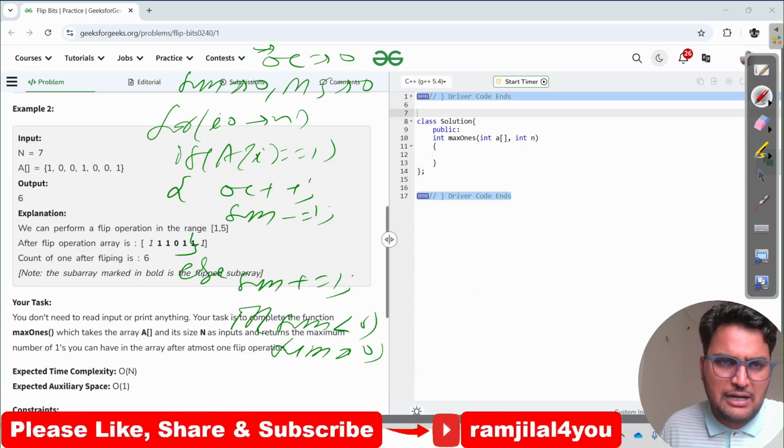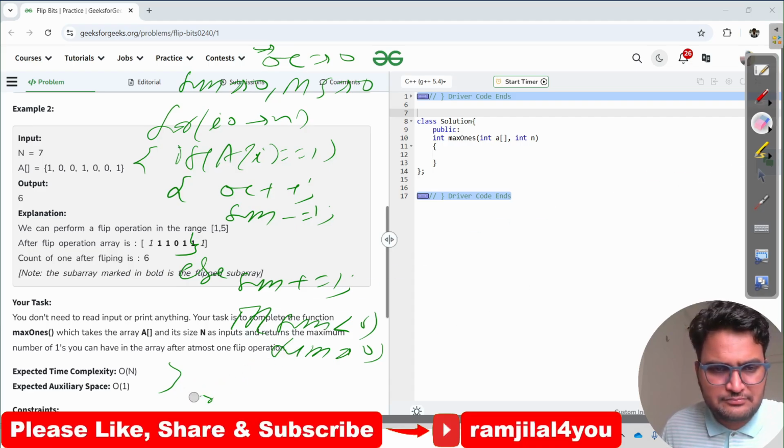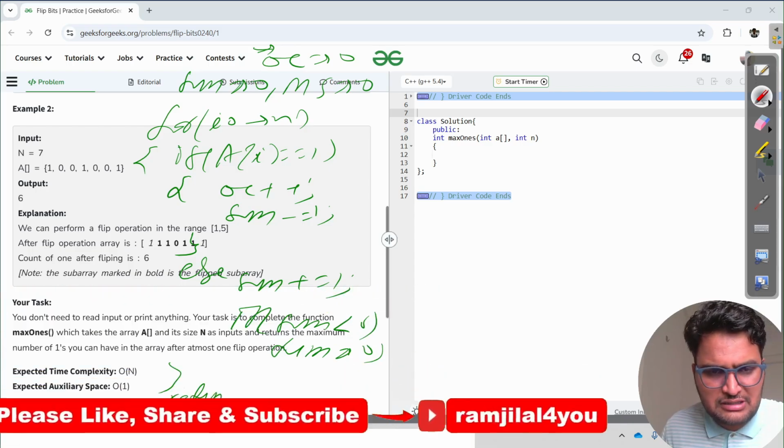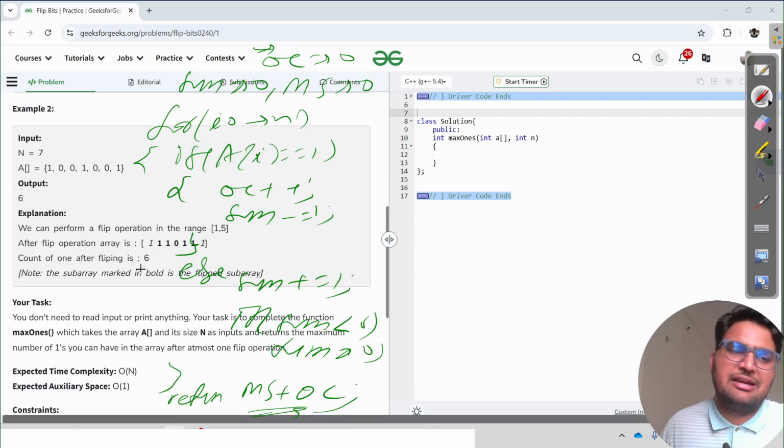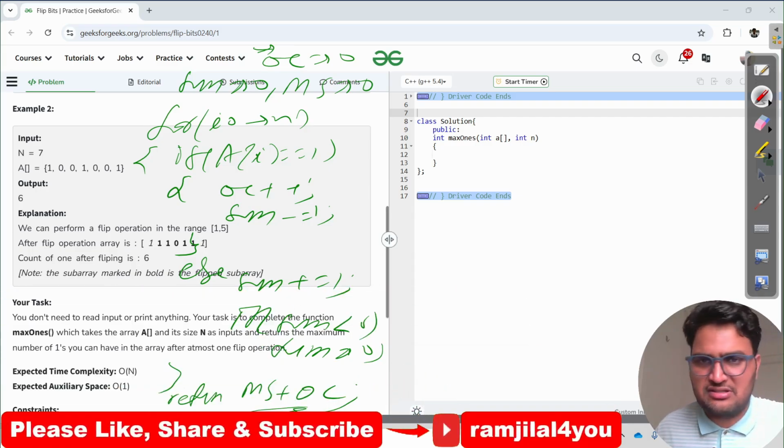And after coming out of this loop, we can take the result. In the return statement, what we can do is return the maximum sum plus the one count. That is what we have to return, and that would be our result. That is what we have discussed, correct? So let me write the code here.